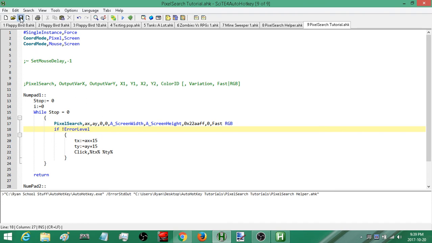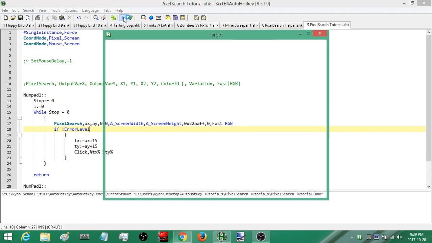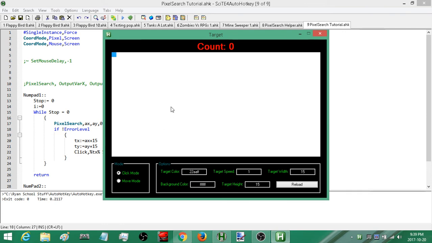So I'm going to go ahead and save this and run it, and now if I press number pad 1, it should move my mouse and start clicking on that, but I need to reset this again. If everything works properly, it should start chasing that around. And there we go. So wherever the block moves, it's attacking it. Now, that's where it moves every single time it clicks it. Let's see how it does with move mode.